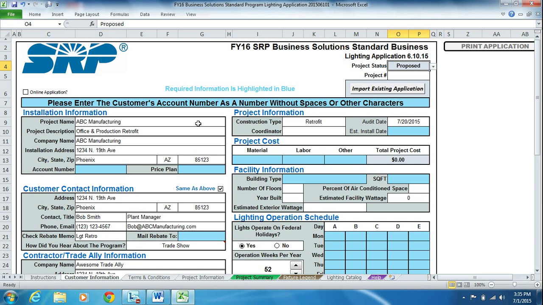For this exercise, we've pre-filled the workbook with fictitious information. As you can see, we've completed the necessary information for the project name and so forth. As you complete the workbook, you'll continue clicking on the spaces below to enter in the required information. When you've finished entering the city, state, and zip, you'll come to the first of the blue fields.